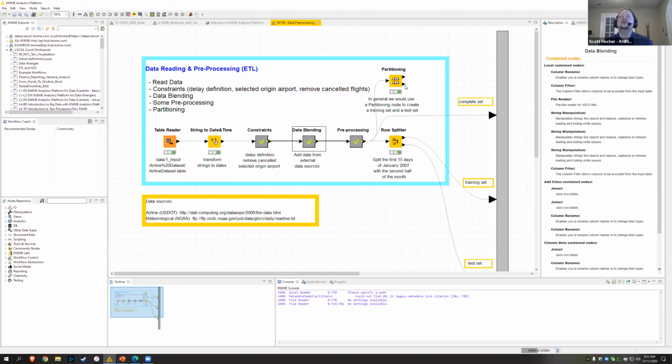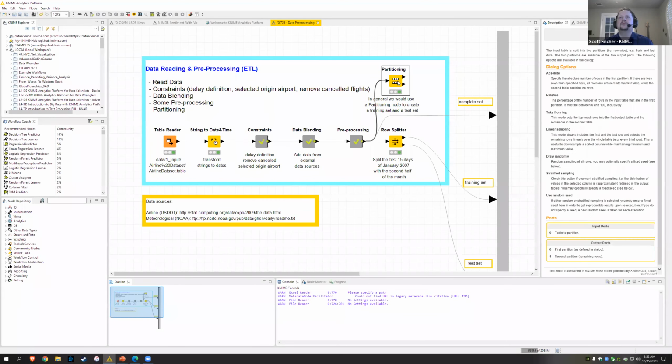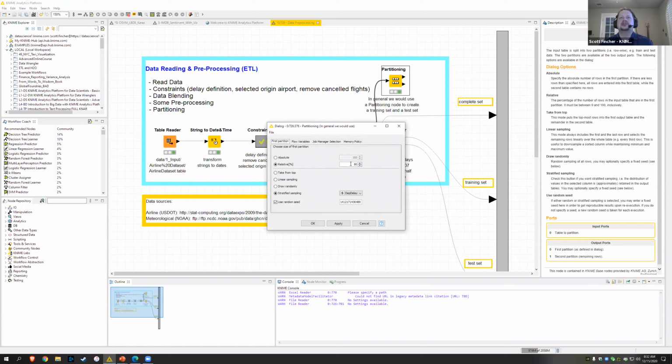Now, normally, if we were doing partitioning and splitting our data into a train and test set, we might use a partitioning node to do that. But the partitioning node in KNIME is going to allow you to do, for example, a percentage split. Maybe I want to do an 80-20 split. 80% of my data goes to the top for training downstream. 20% is held back for my test set for verification later. I can do things like stratified sampling. I can provide a random initialization seed for reproducibility.